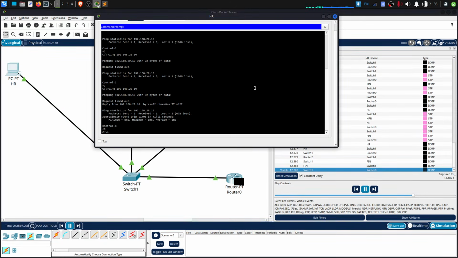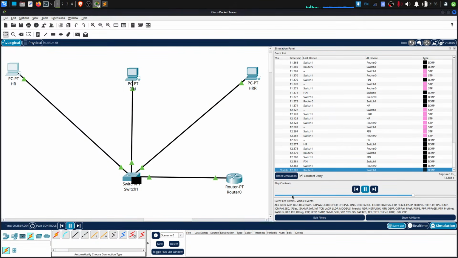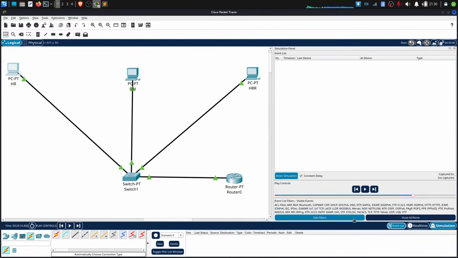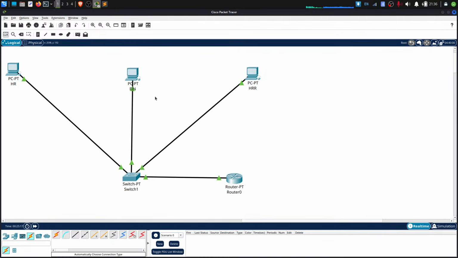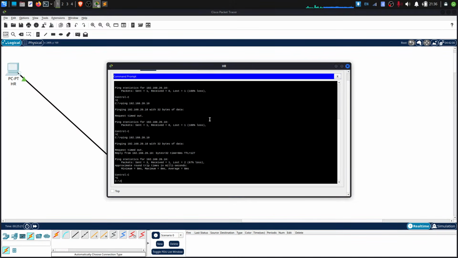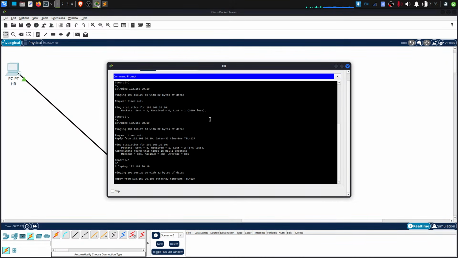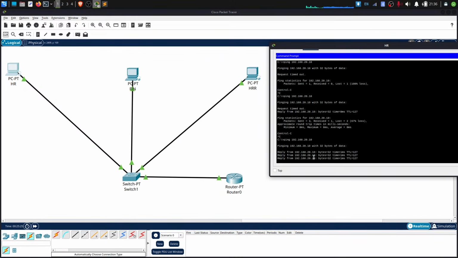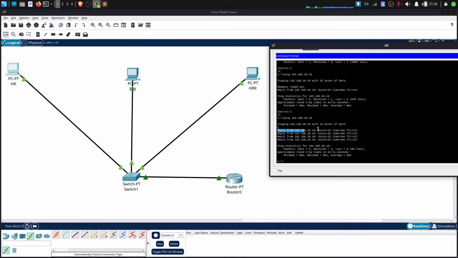Inter-VLAN routing. Now what I'll do here is I'll just reset the simulation. I'll come to real time. I'll click on this thing, and this thing, and again hit this. And there you go, we have a reply from the finance department. As you can see, this is 20.10, the finance department. So this is how inter-VLAN routing works.